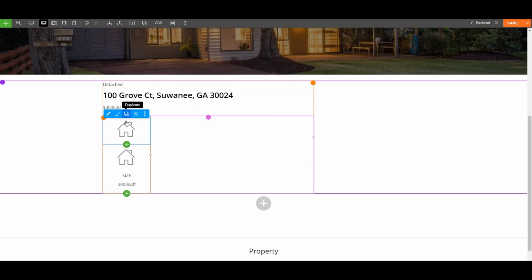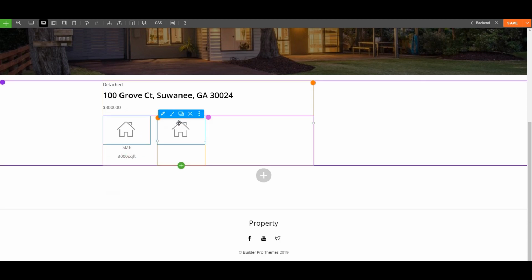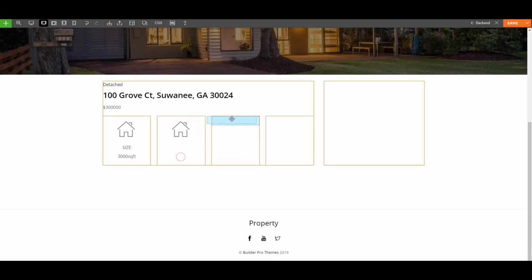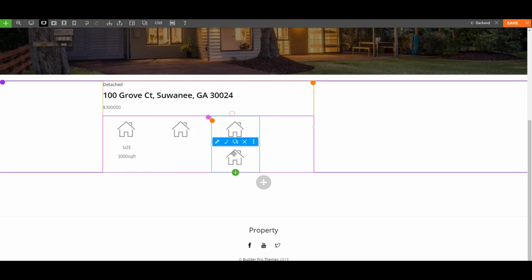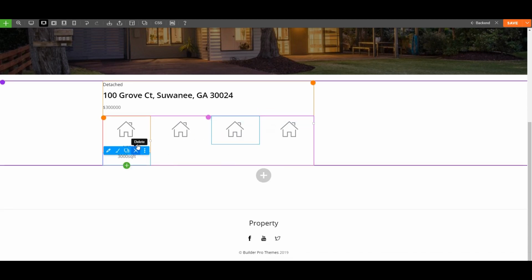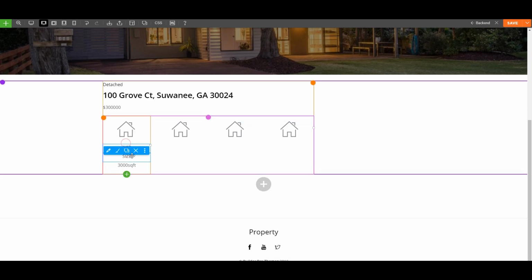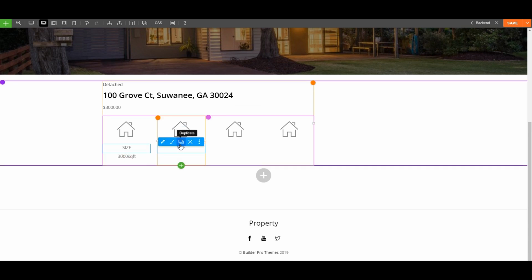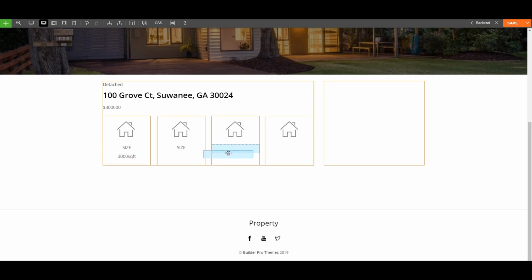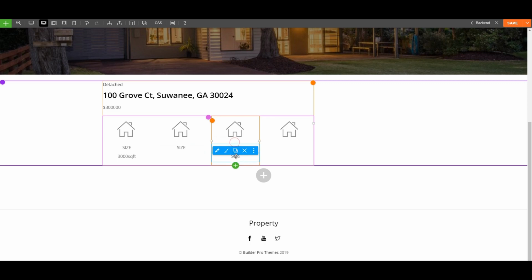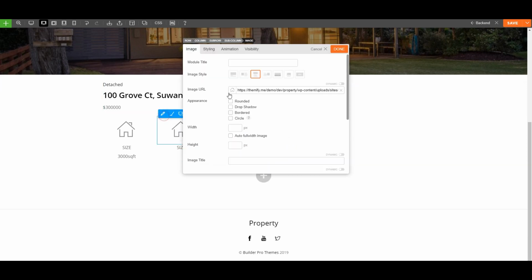I'm going to just duplicate this. And I'll also duplicate these. And I'll go ahead and edit these quick.